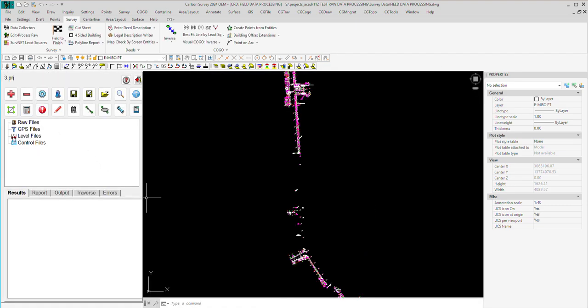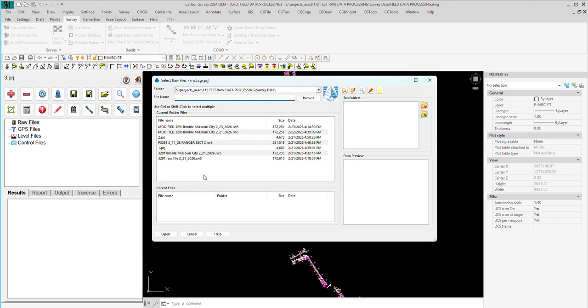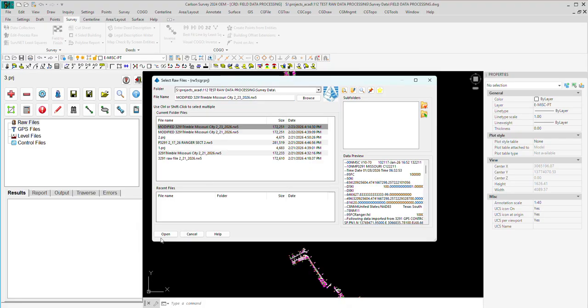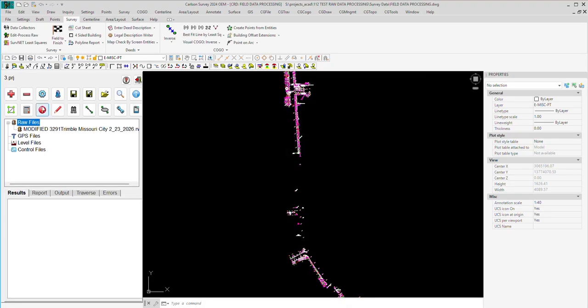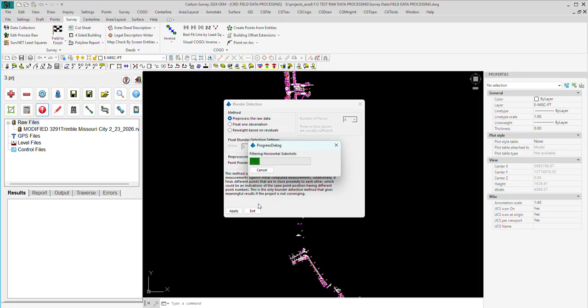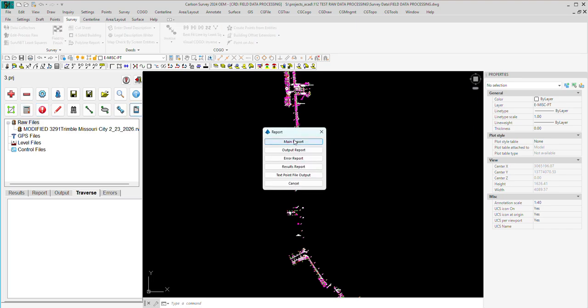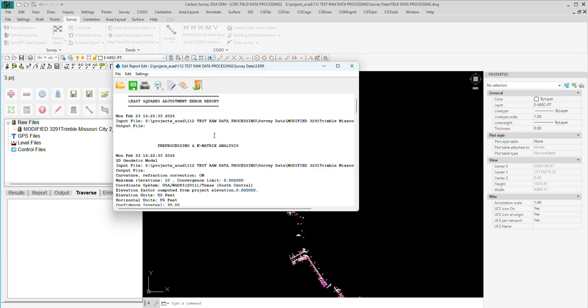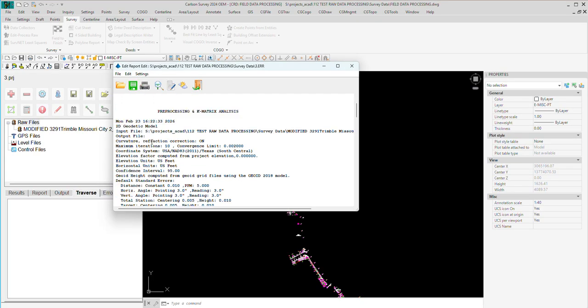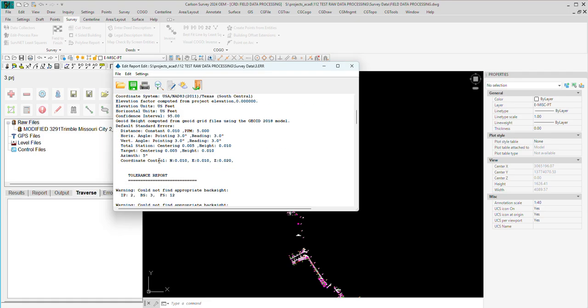And it brings up this screen here. Then we can go into raw files and we can add a raw file, which is the one we just modified. Then we can go to this little blunder detection here. We can run that. And then we can look at the error report, and it tells us about our job. So these are the constants. This is our targeting center.